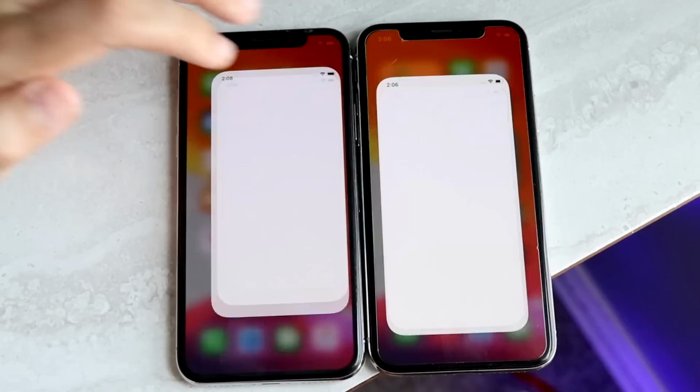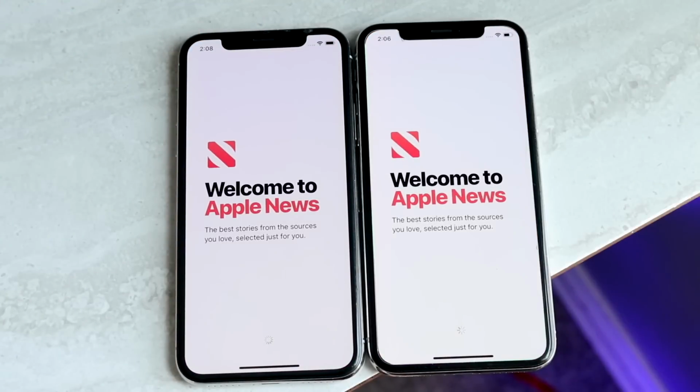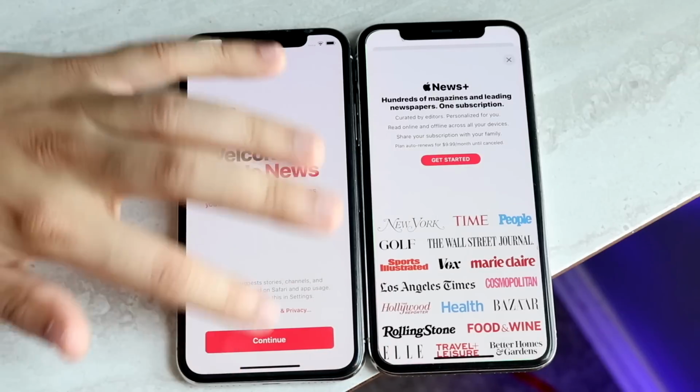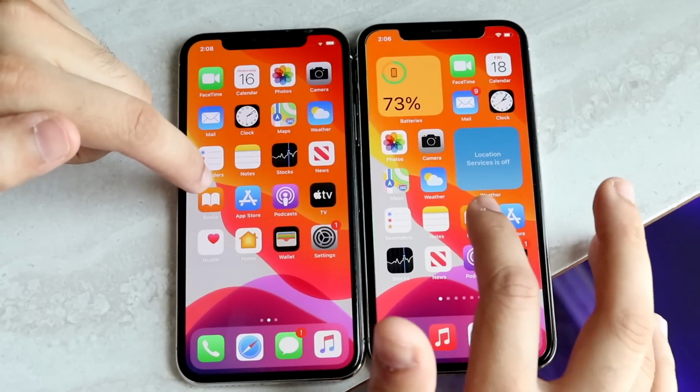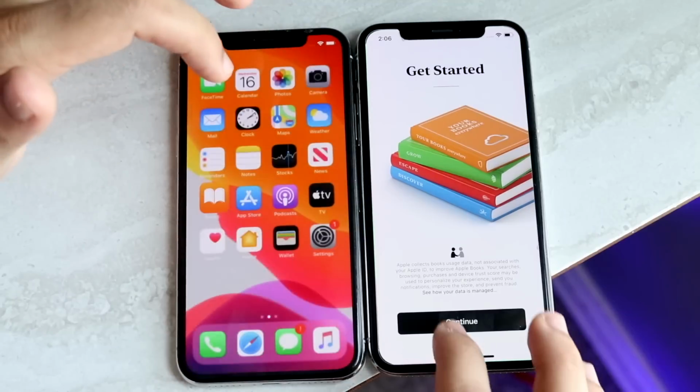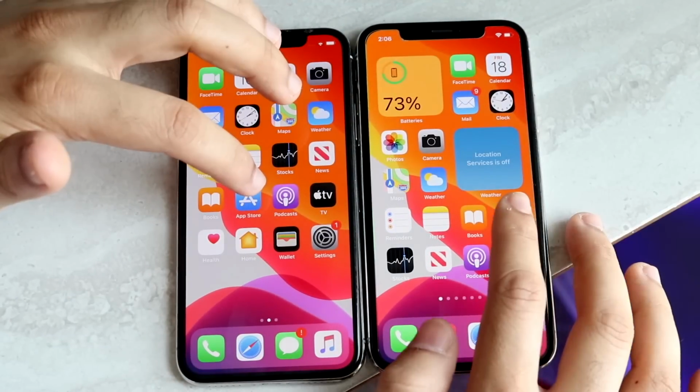News, 3, 2, 1. Okay, iOS 13 was faster, followed by iOS 14 eventually behind it. Books, 3, 2, 1. And iOS 13 was faster there. iOS 14 right behind it. App Store, 3, 2, 1.